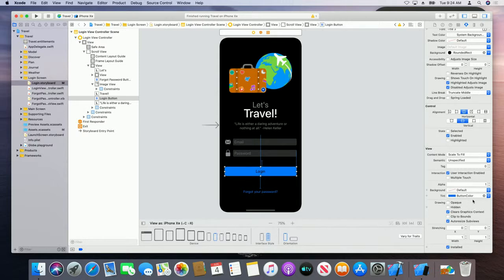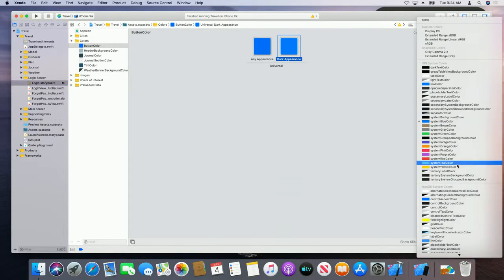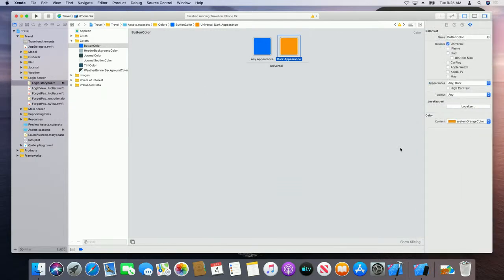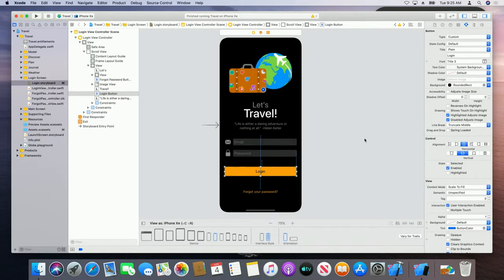Just as easy as what I did for the image, I'm going to open the inspector and enable the dark appearance. And for the dark appearance, I'm going to use orange color. Let's switch back. Cool. I do find these two orange buttons pop more and look better now.